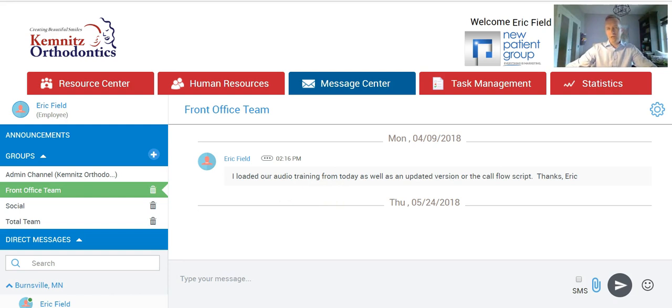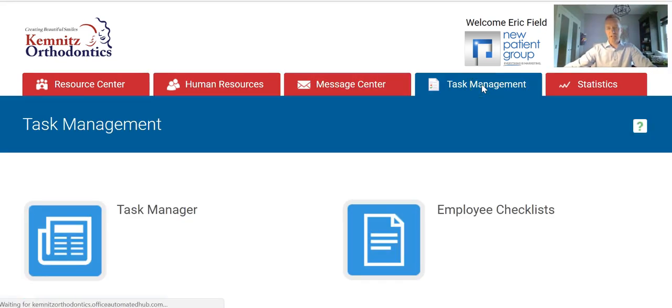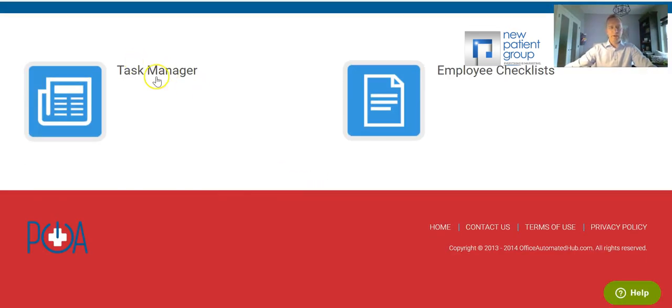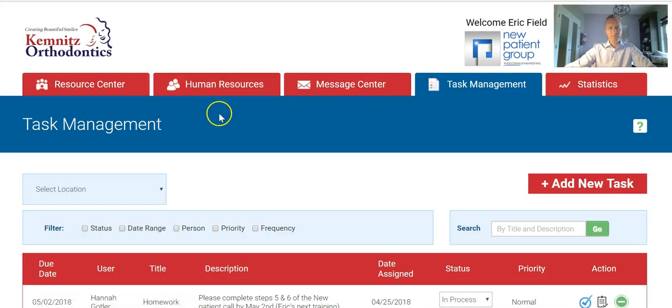Now let's talk a little bit about accountability and leadership. There's a few areas in here that are going to be outstanding, amazing resources if you're a leader or a manager within the business. So let's jump into the task management section here. And again, there's two areas. We have the task manager side of it. What we have in here is an opportunity for the leaders of the practice, or even I as an employee, to assign myself a task. Just coordination, organization, and accountability.